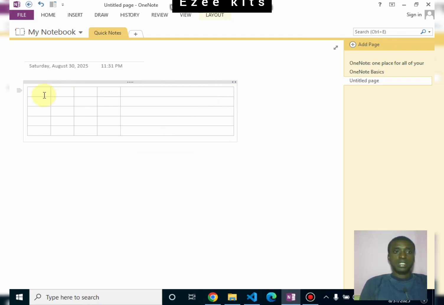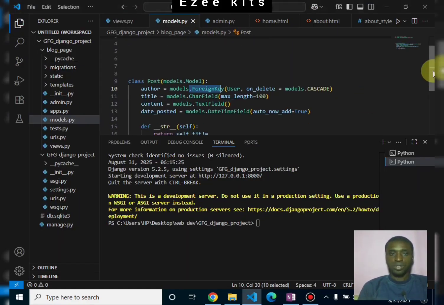So let's say the first title on the table is going to be that of the ID, like we saw earlier, and then the second can signify the author. The author is the person that actually made the post. And then the other information, the title, content, and date, is going to be inside another table.